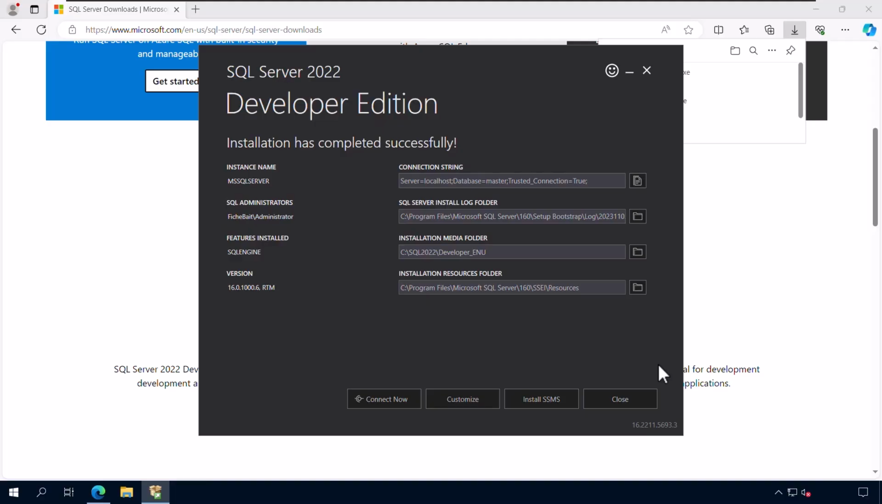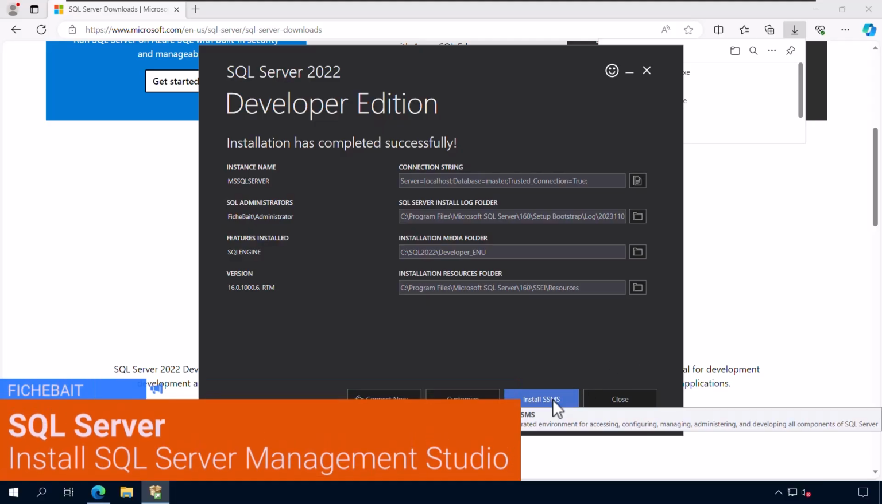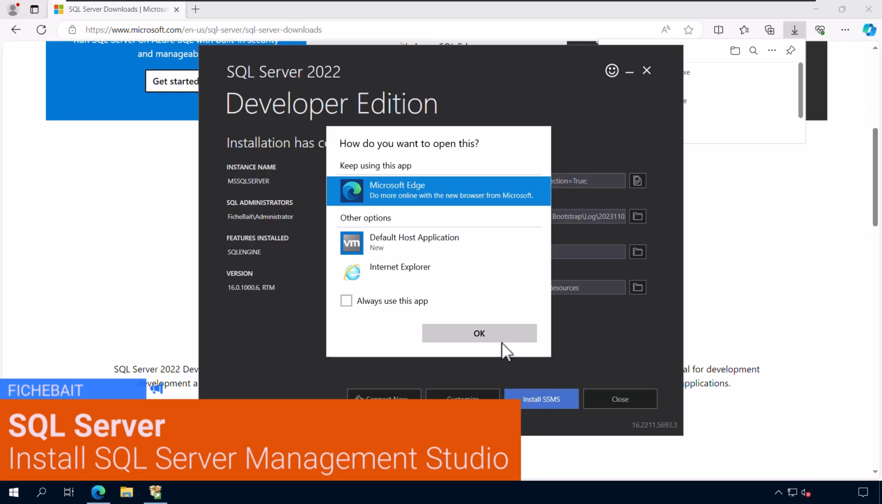All right, and once it's completed, we'll get the message saying it completed successfully. You can see the instance name and all the other information. And now we want to install SSMS, or SQL Management Studio.